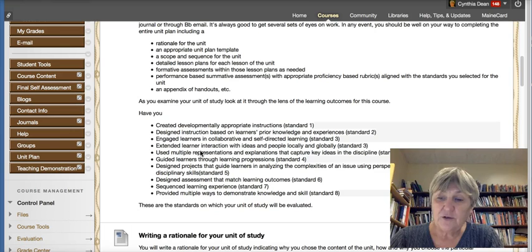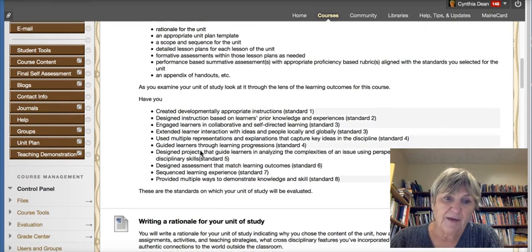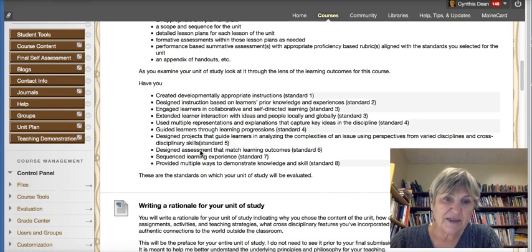This is doing whatever you have to do to know where students are. This is the pre-test, the pre-quizzes. This is learning who your students are and where they are. So have you built into your unit plan ways to find out your students' background knowledge, their prior knowledge, and where you need to begin with your teaching? Have you engaged learners in collaborative and self-directed learning? Okay, very important. Have you extended learner interaction with ideas and people locally and globally?